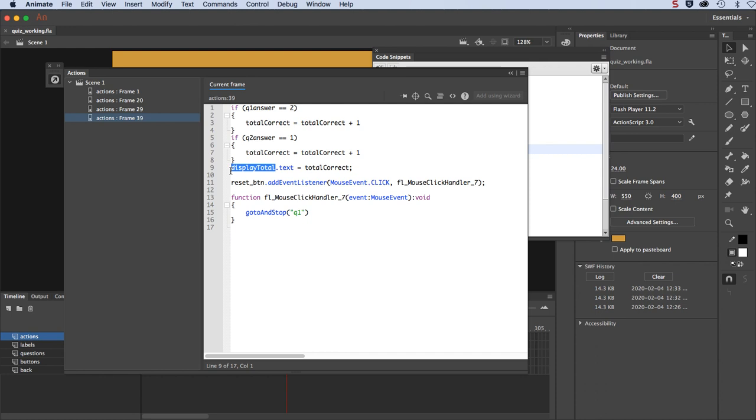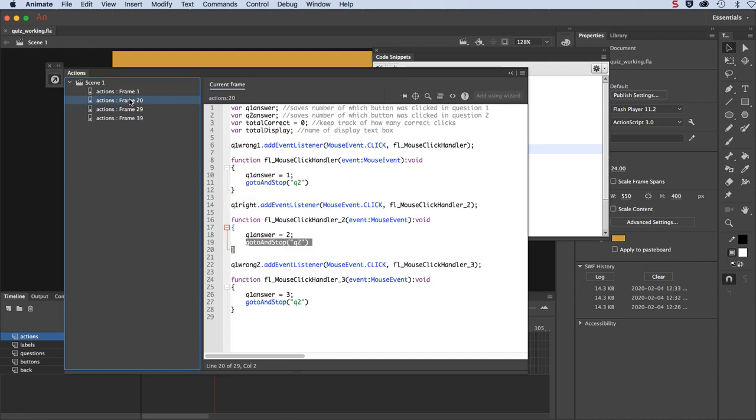One could have created different logic for this and ended up with the same result, but this was a way for us to try some conditional statements and work with variables and values and so on. So the reset button here, which is the last thing, is just a very simple go to and stop Q1. And when we go back to that screen, total correct gets reset back to 0. And that's how this was built.